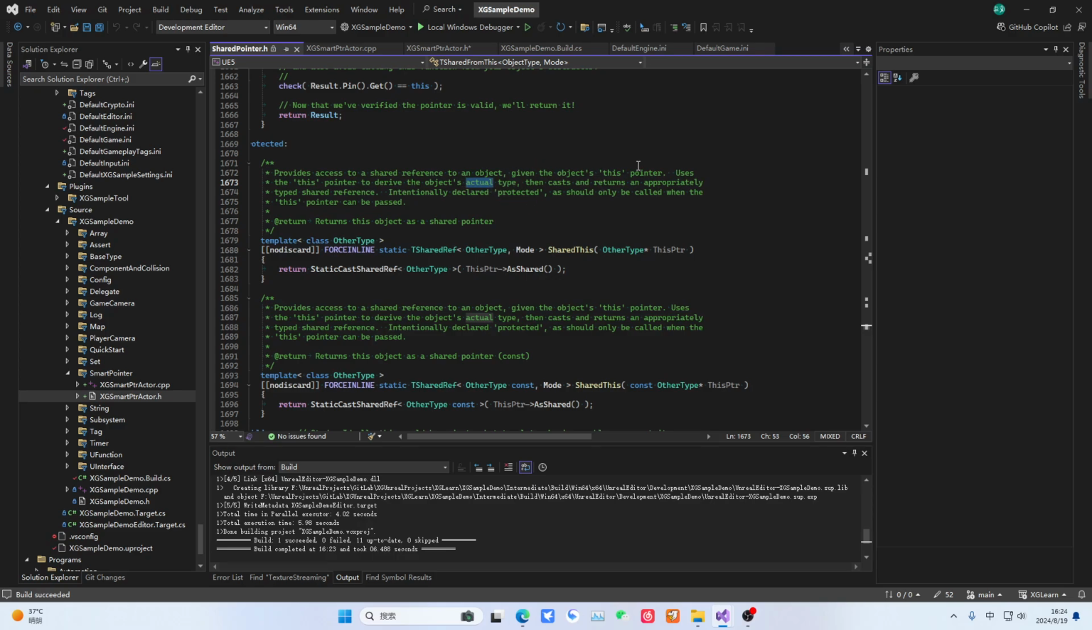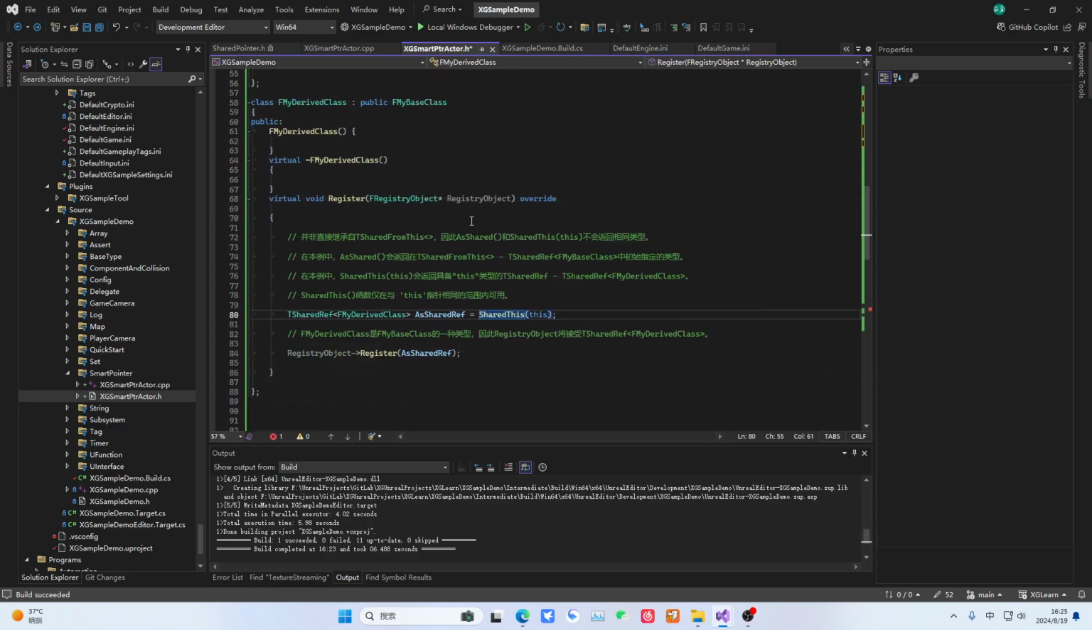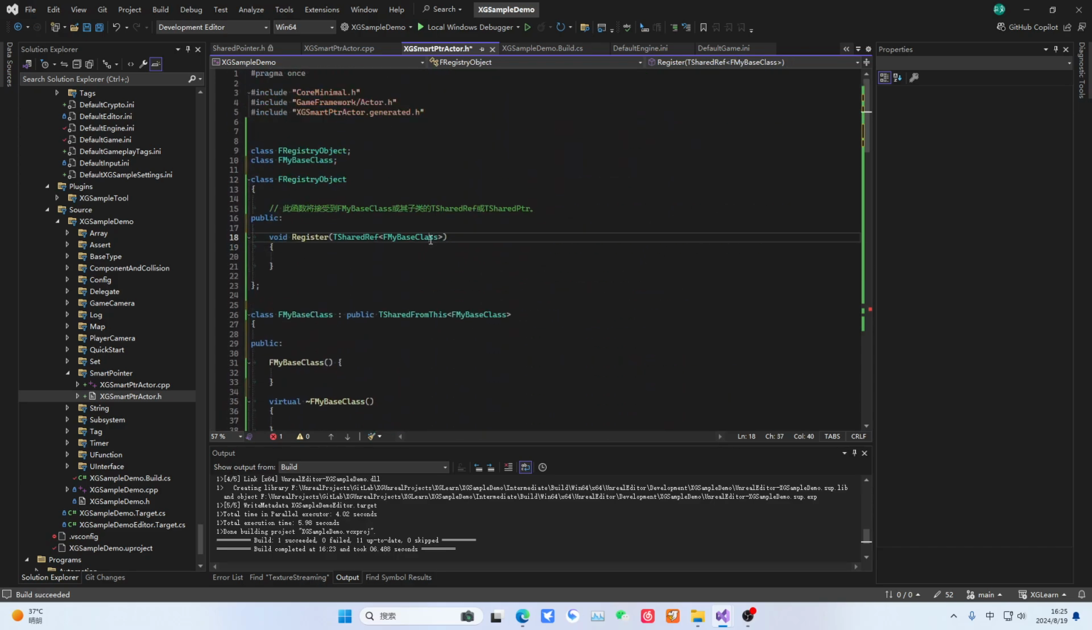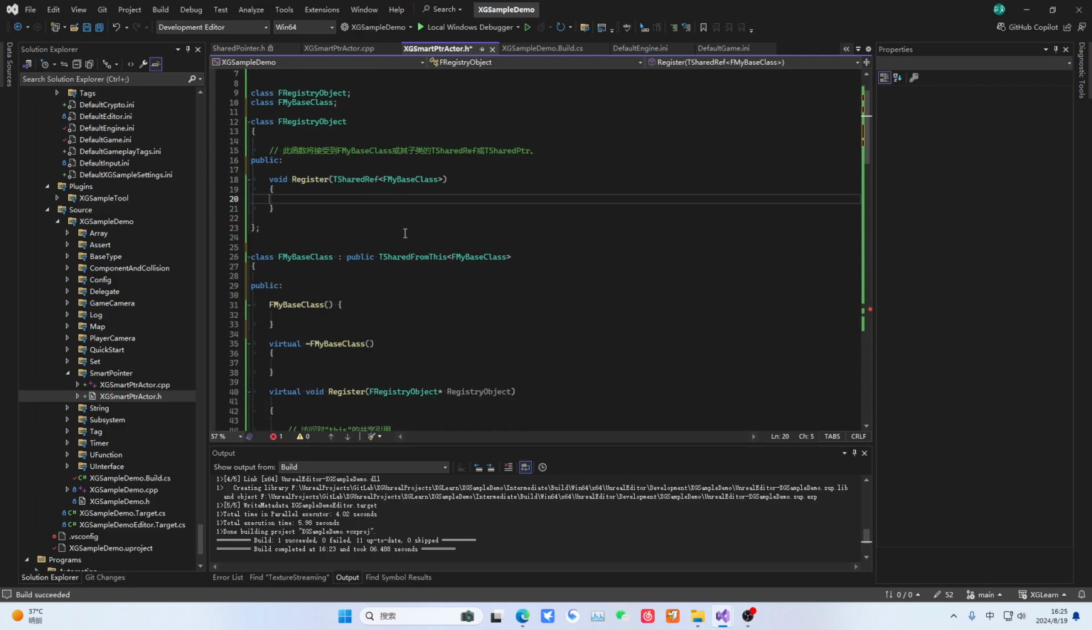When passing this shared reference, we need to use shared_from_this. You will find that shared_from_this needs to go from this pointer to an actual appropriate reference. Okay, so basically that's roughly what this paragraph means.